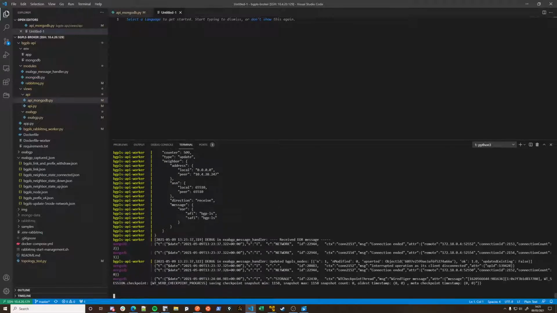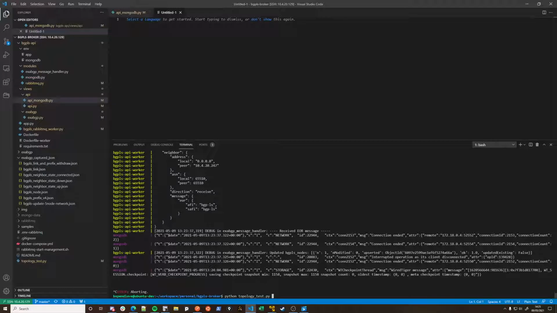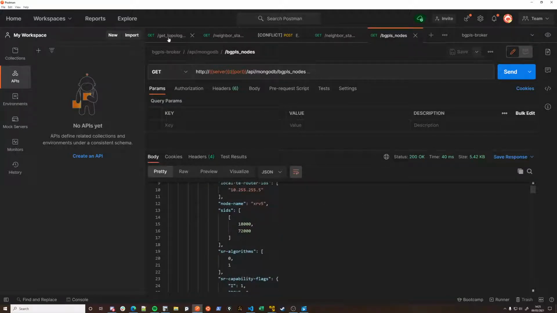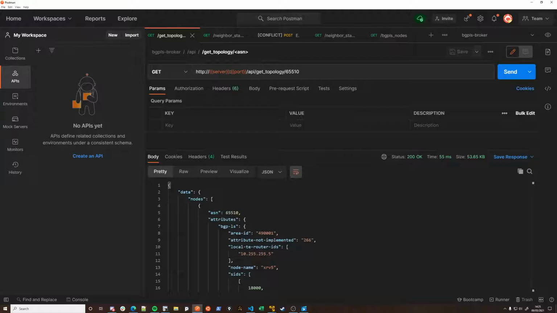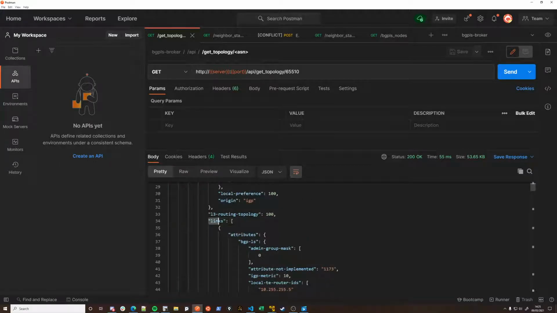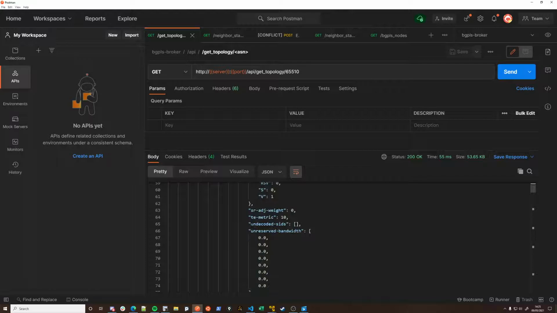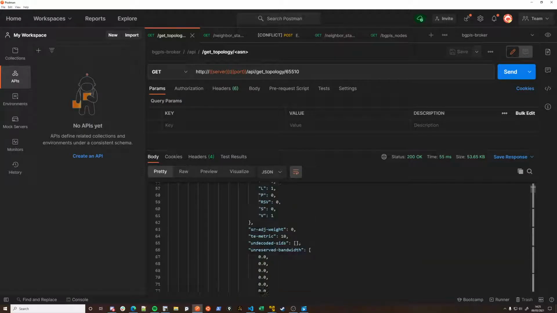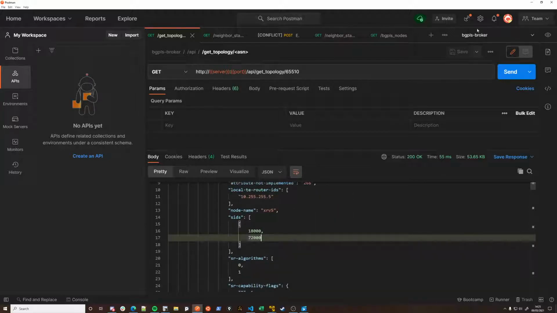So let me run this script. I just have a script to pull out the API. It just queries the API, which is that topology endpoint. So bgpls nodes will just show you the nodes, whereas get topology will get all the nodes, and then it'll get all the links and prefixes related to that specific node. A link can normally be identified by the local node descriptor, which includes the autonomous system and the router ID, and that should be enough information to identify that this link relates to this specific node.